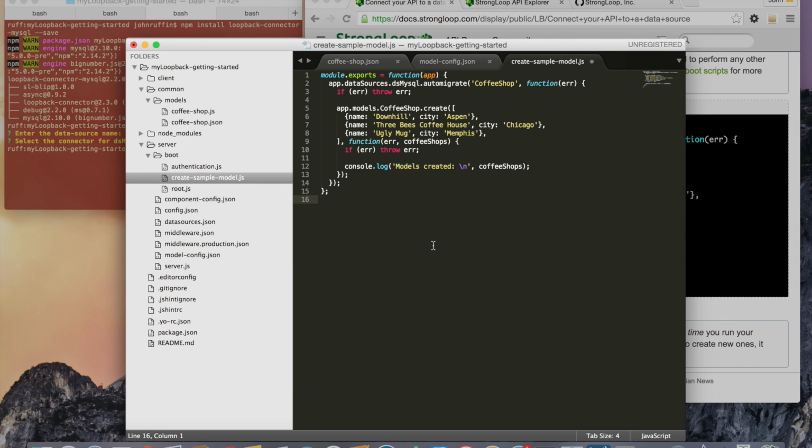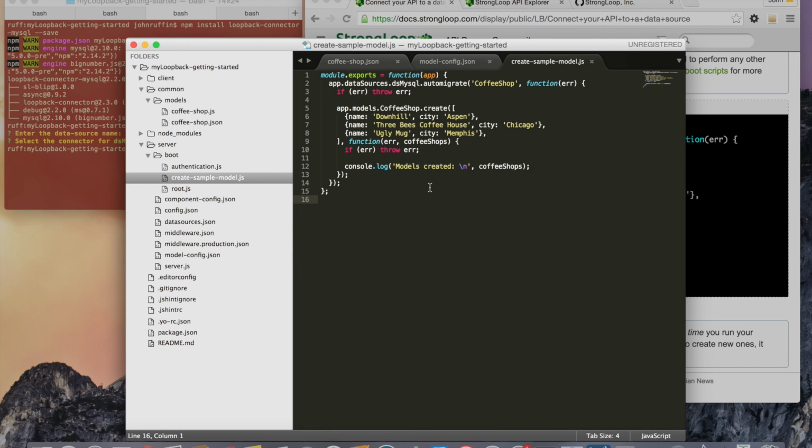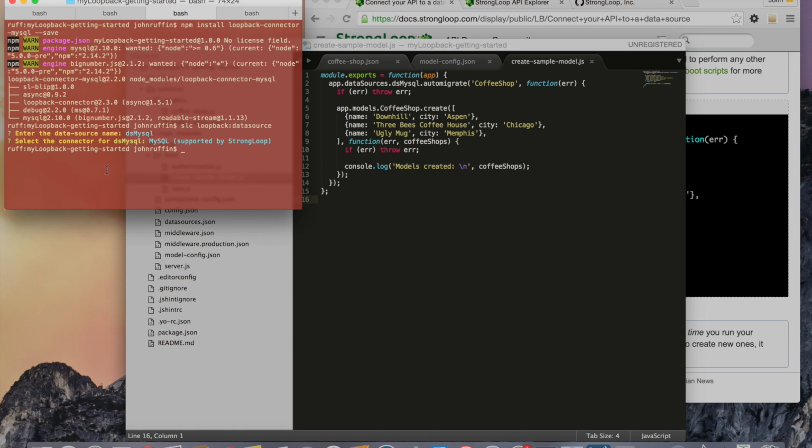We've created this file in our boot directory. You can see that it's using our data source up at the top at line number 2. Line number 4 is using apps.models.coffeeshop.create. And we're passing in some objects for it to create, and that's what it's going to do. It's going to add those records to the database. Again, every time the system reboots, this is going to run. It's going to drop and recreate the tables. All right, let's go ahead and restart the server so we can make sure that this boot process is working.